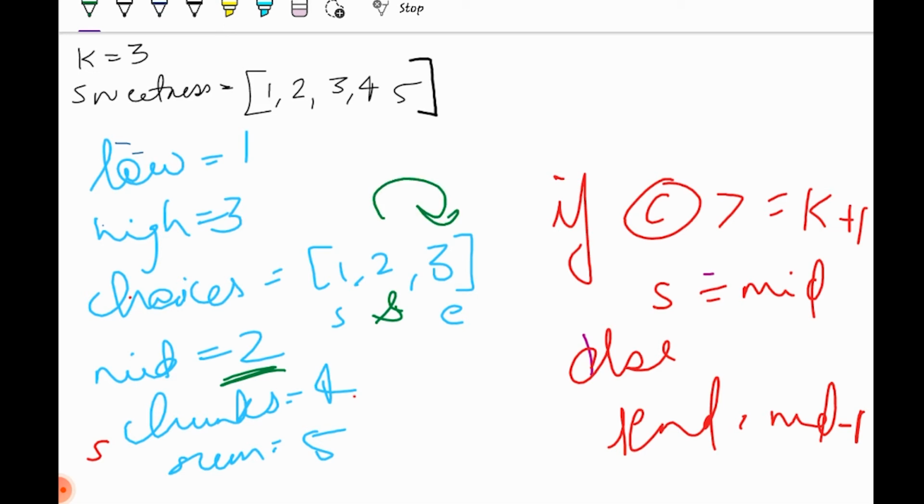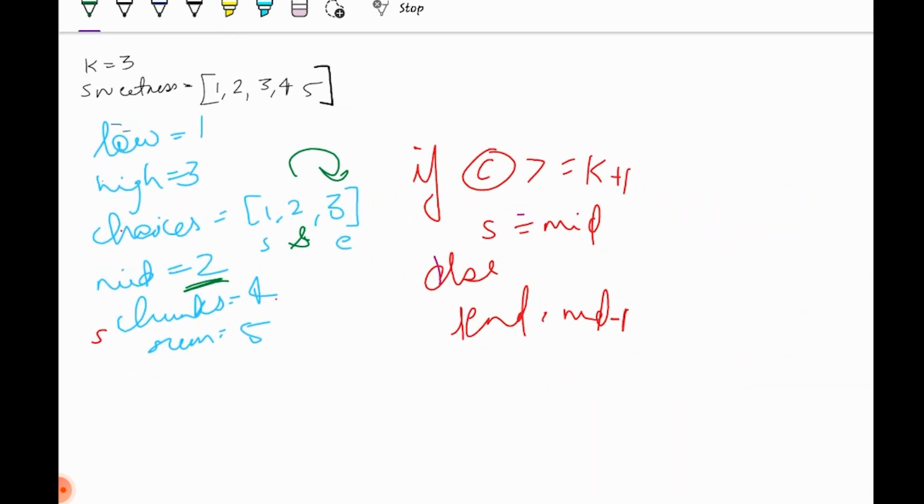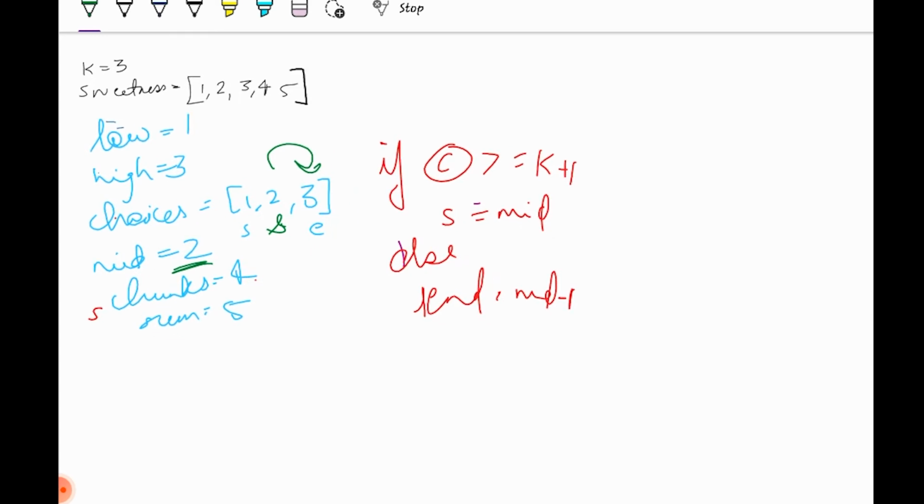Our start pointer comes here, but the mid again is found to be 2 only. For 2 we have checked already, therefore we check for 3. The pointers remain the same, but we check for 3. Let's check for 3 also.